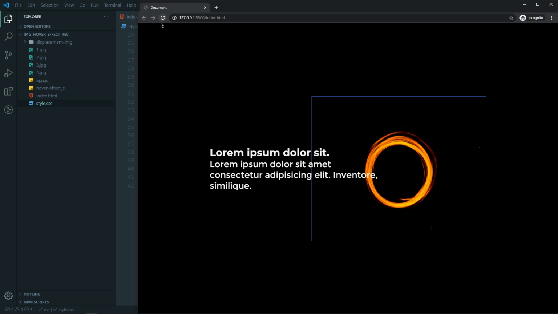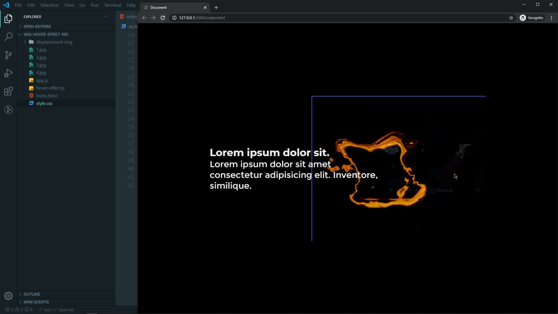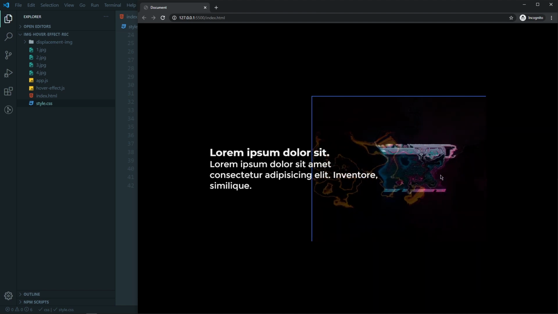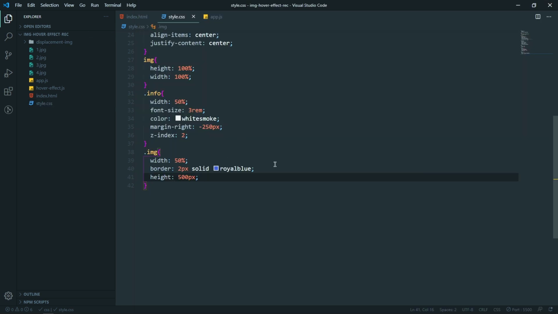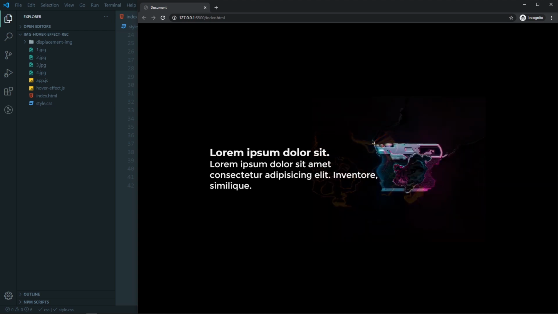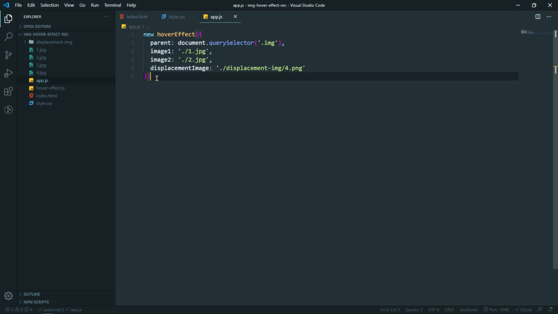So let's refresh it, and we can see our image, and whenever we hover, you can see that we have our effect here, which is looking perfect, I think. Now I don't need my royal blue border here, so just remove that. You can see that now I have this hover effect which is looking perfect. Inside our app.js, if I come here, you can see that only this kind of code I need to achieve the effect.